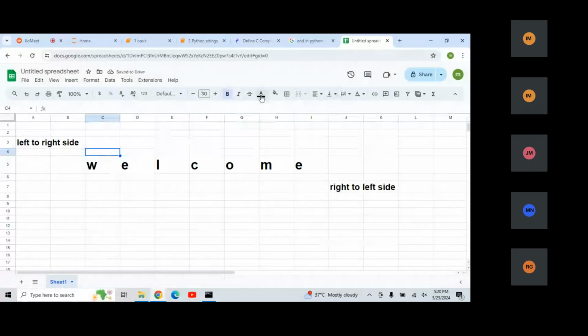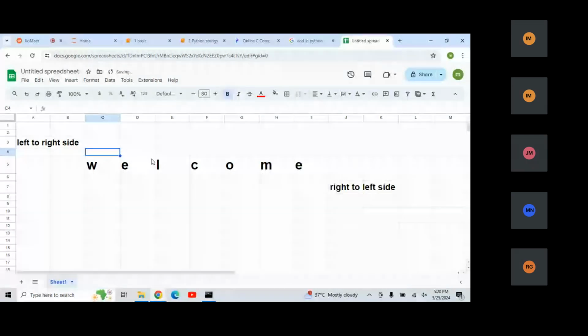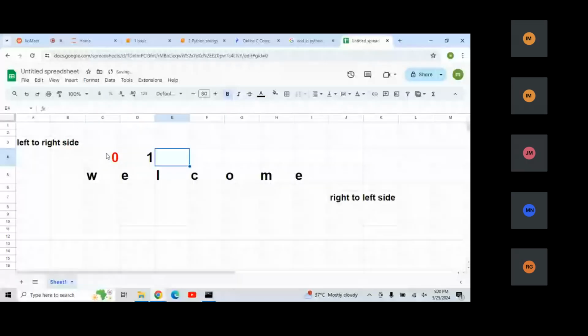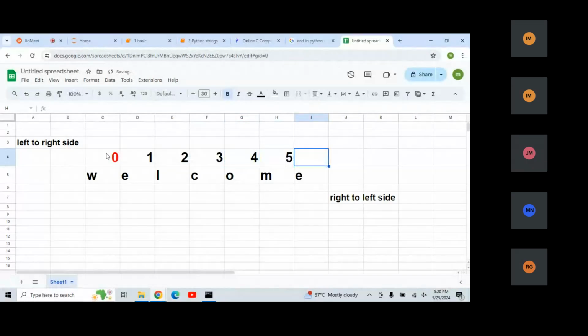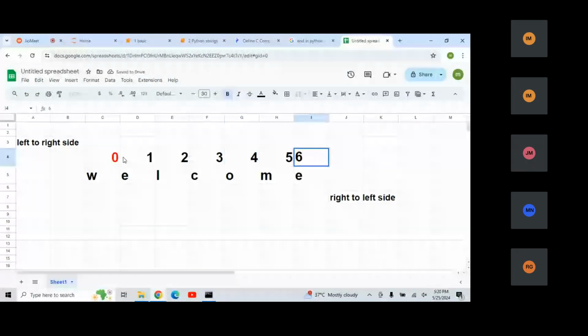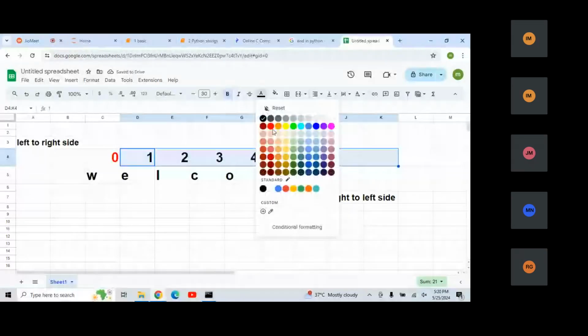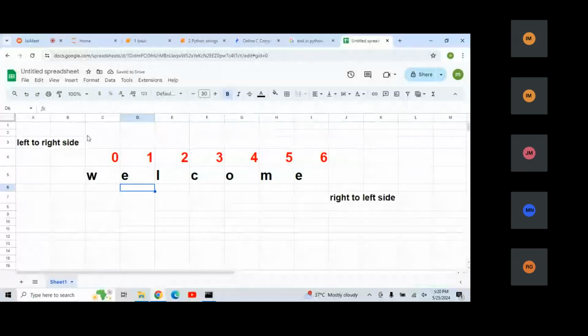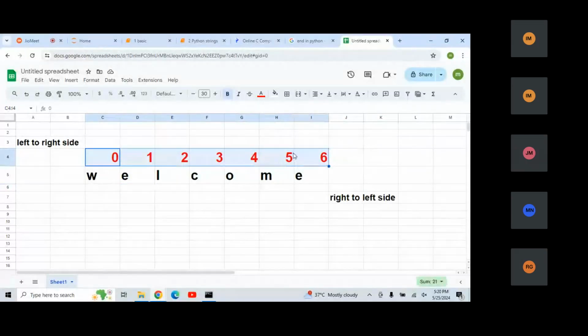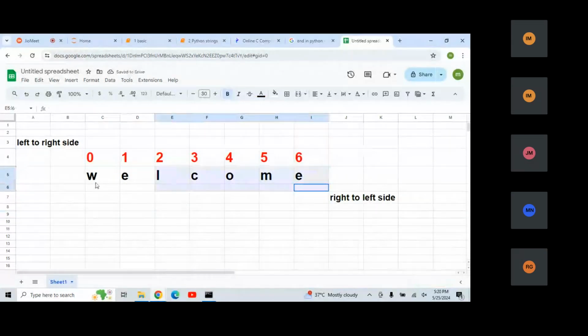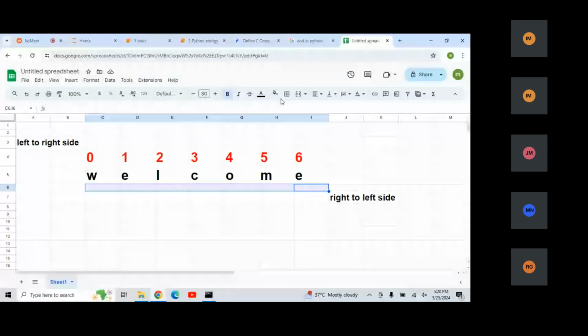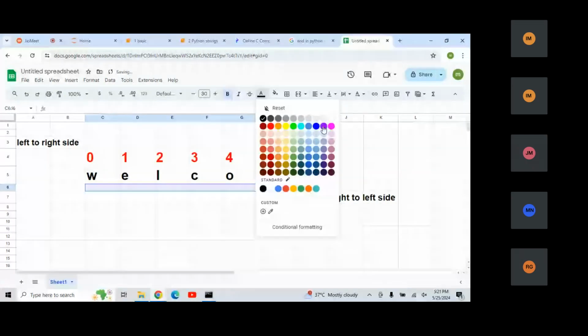If I'm counting from left to right side, then indexing will start with 0. So first will be 0, second will be 1, okay, 2, 3, 4, 5, 6, like this it is going to continue. Got it? Yes, no? So whenever you are counting any string value from left to right side, then indexing always starts with 0. If you are counting from the right to left side, then indexing is going to start from -1.